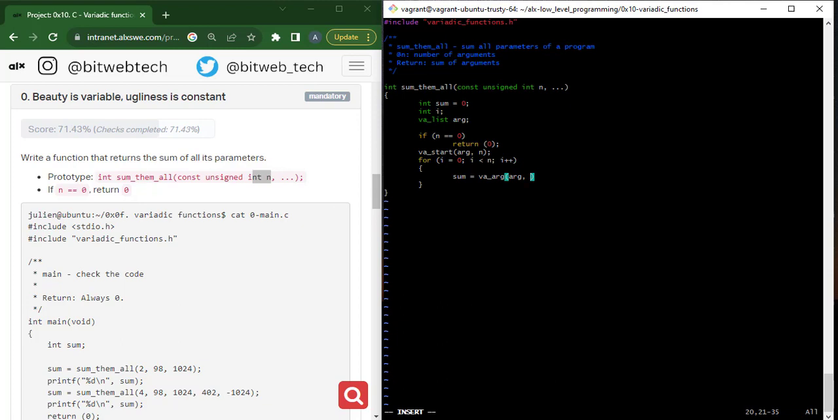So in this case, we are looking for numbers, which are integers, right? Integers. So I'll just pass in int here. So va_arg will go and look for any integer value inside our argument arg. Do you get it? But there is something we need to do here.